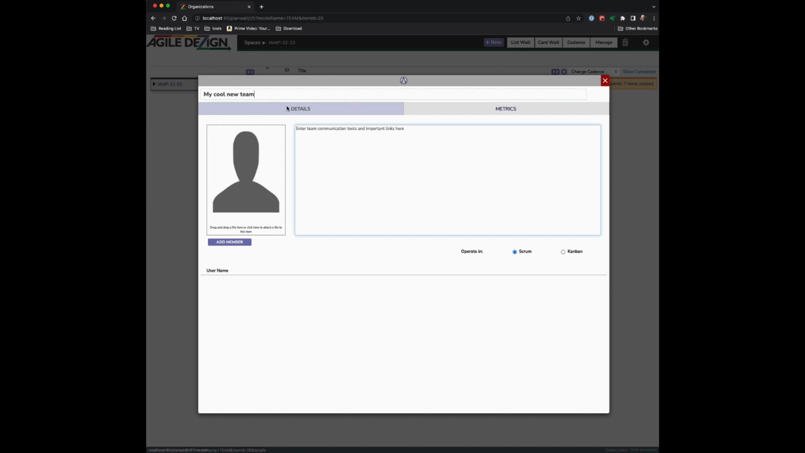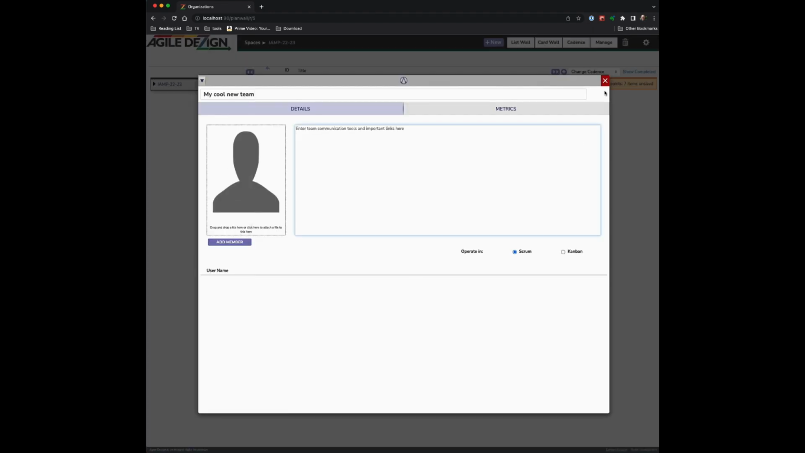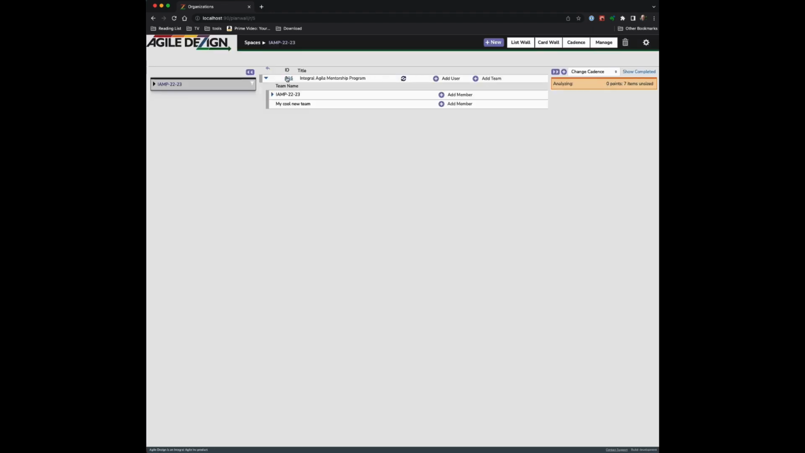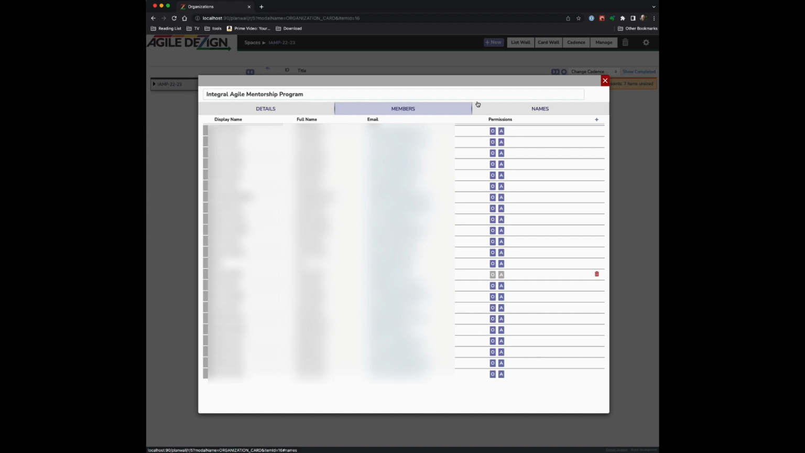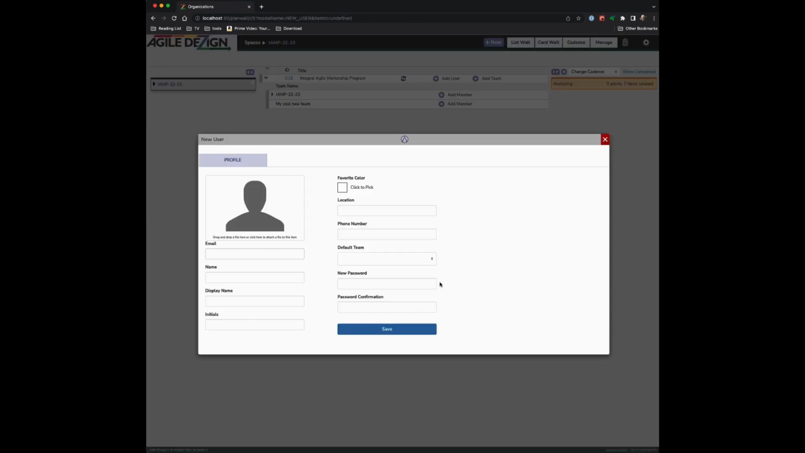Okay. Well, you can click on my cool new team and add a member if it's somebody who already exists in the organization. But if it's a new person, then you have to go to the organization itself and add a person here, or you can say new user that way. And we can just put in the information about that person, cool dude at adz.com, etc.